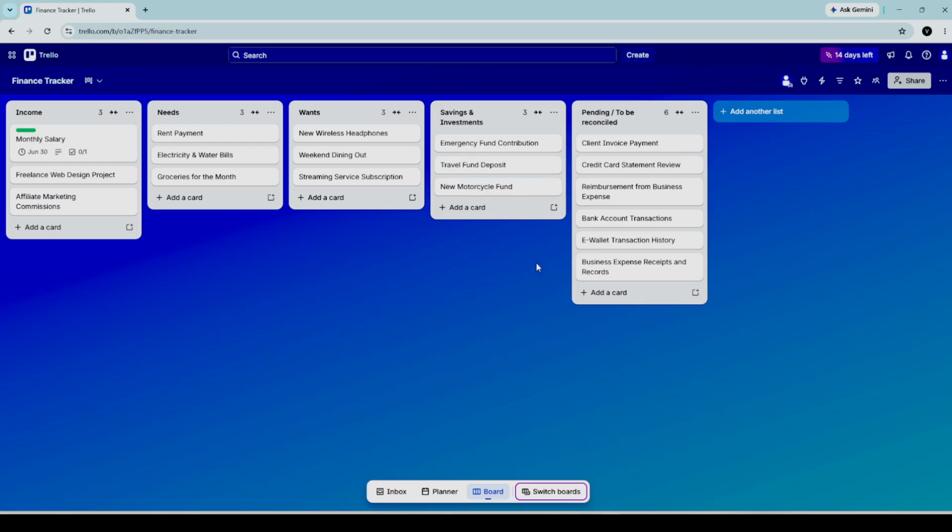Needs covers your fixed, unavoidable expenses like rent, utilities, and groceries. Wants is for your discretionary spending like dining out, entertainment, and hobbies. Savings and investments holds your emergency fund, retirement contributions, and stock purchases. The pending list is your holding area for receipts, upcoming bills, or any transaction that hasn't been sorted yet. This structure alone gives you an instant snapshot of your financial health because you can see at a glance how much is flowing into each category.